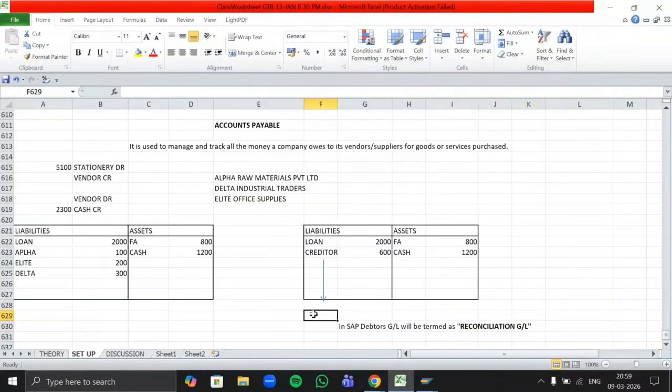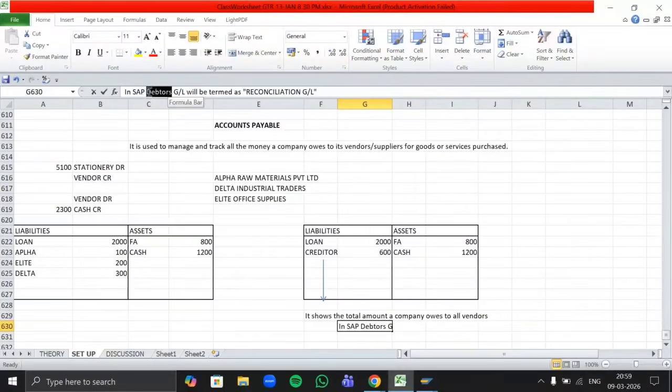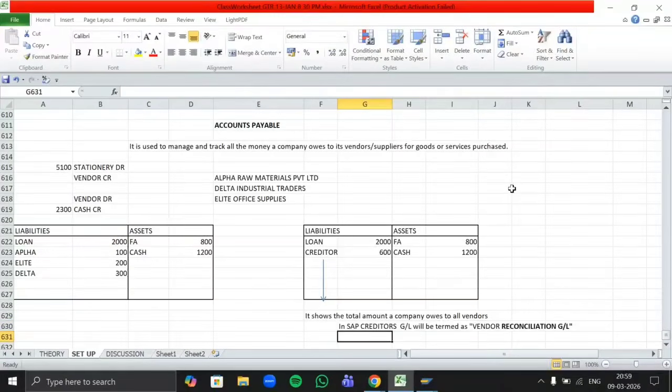So it shows us here the total amount a company owes to all vendors. Okay, and here in SAP, our creditors GL will be termed as a vendor reconciliation GL. So here we need to create our creditors GL.